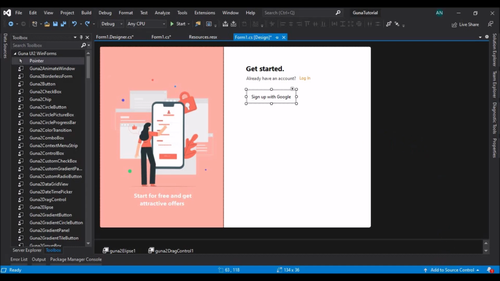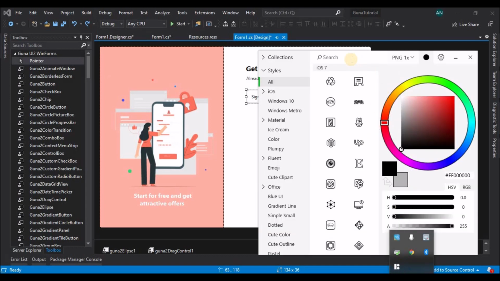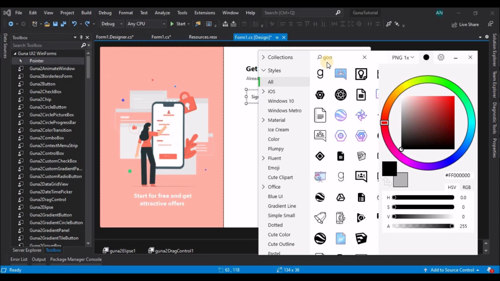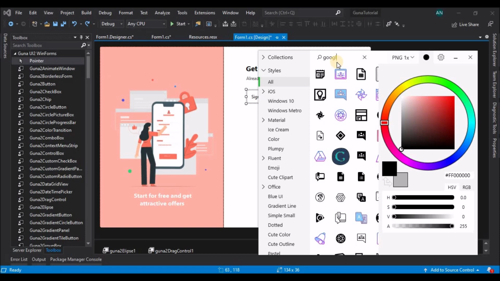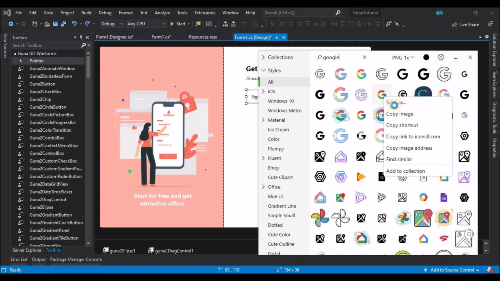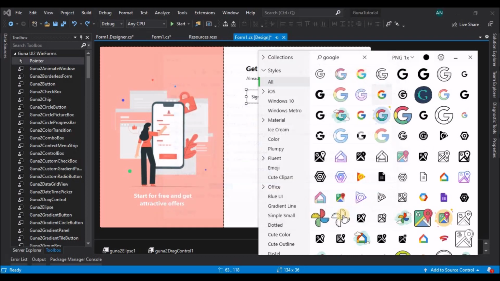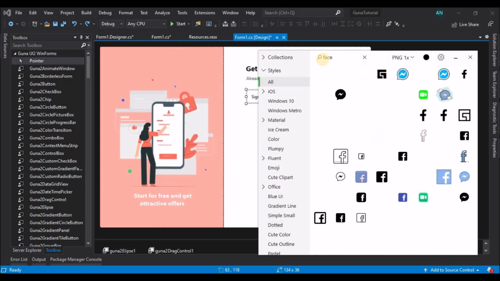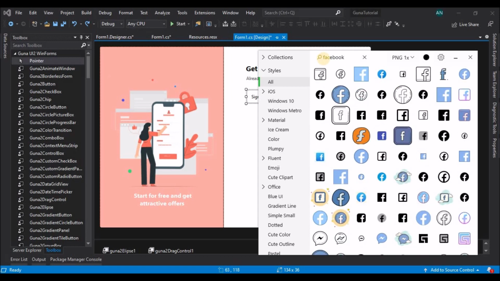So for that you will have to go to the properties panel, and here I have this cool desktop application by Icons 8, which will help you download different sorts of icons from the website, and also you can use the color picker to choose the custom color for the icons. So here I'm downloading the Google icon, and now I'm searching for the Facebook icon. I will also show you one more method wherein you can download these icons. So here I'm selecting the Facebook icon and saving it.